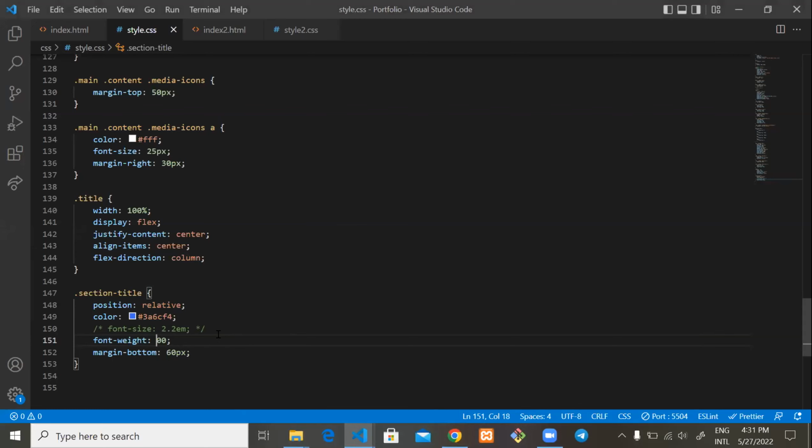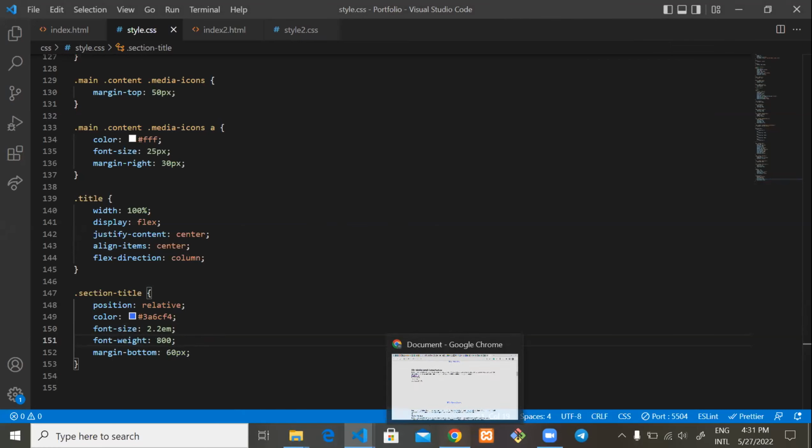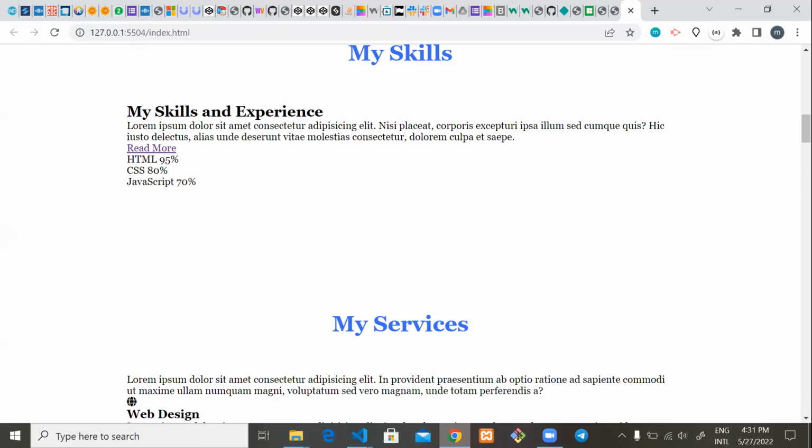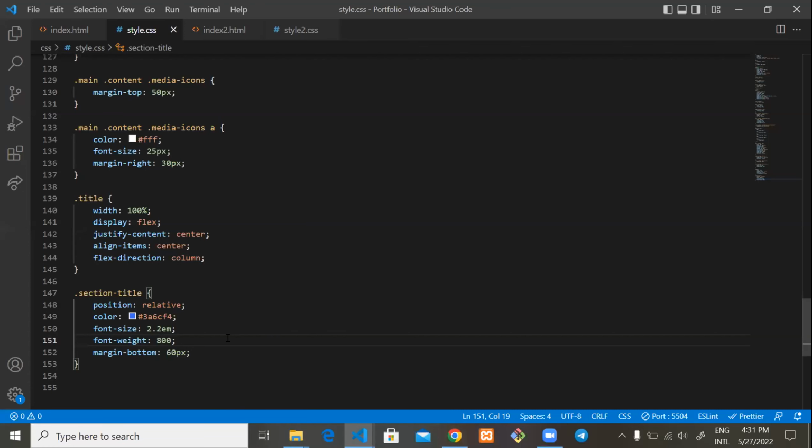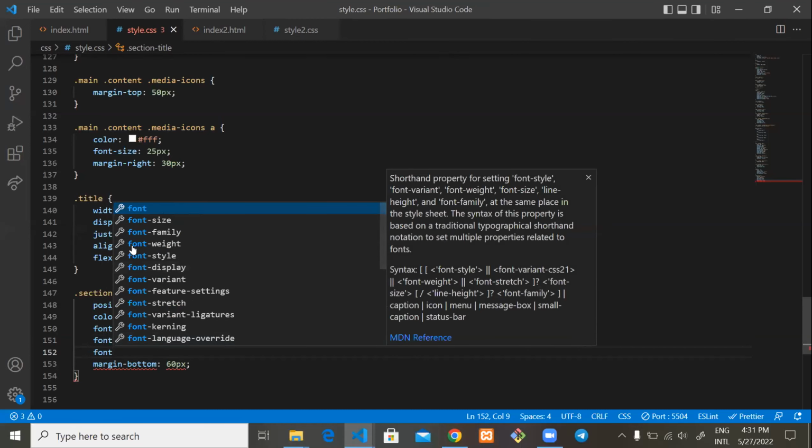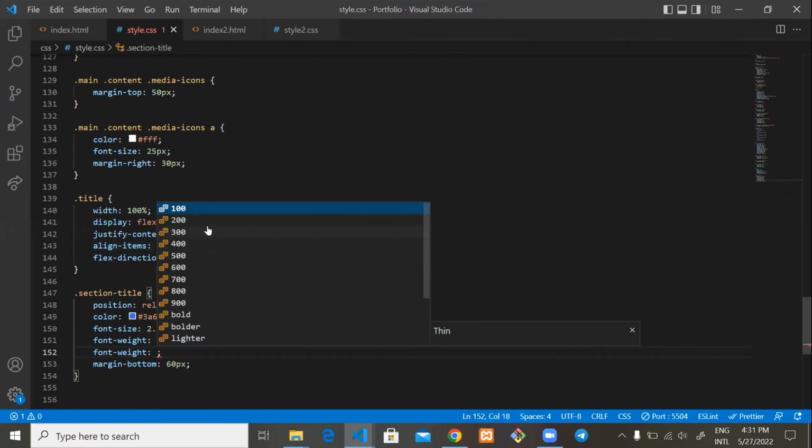But basically the font weight doesn't work with pixels. It works with just numbers. For instance, if you type it, you can see the values it's bringing out for you from 100 to 900. You have bold, bolder, light, normal. So it doesn't come with pixels.